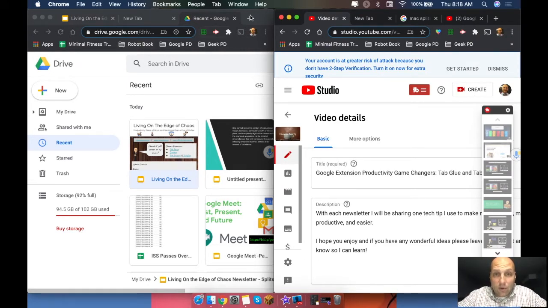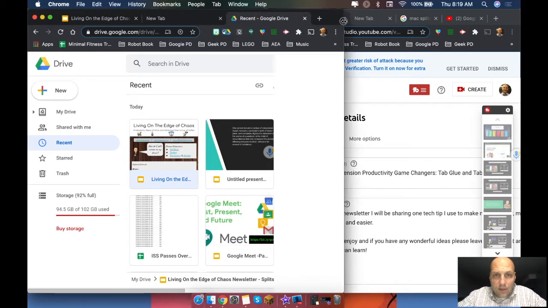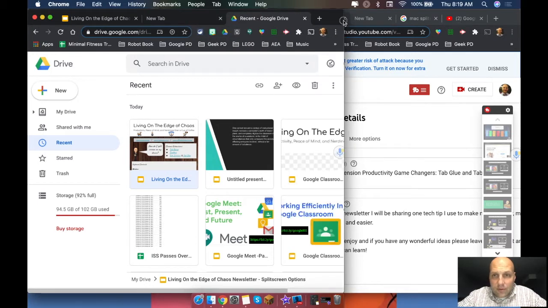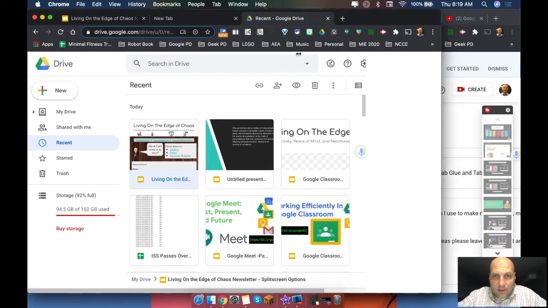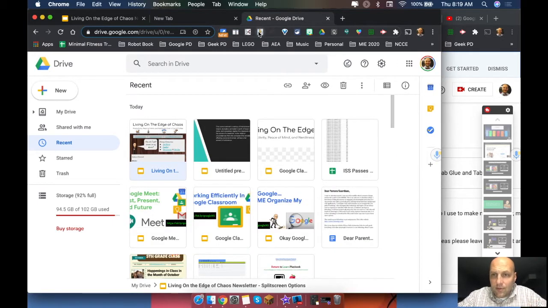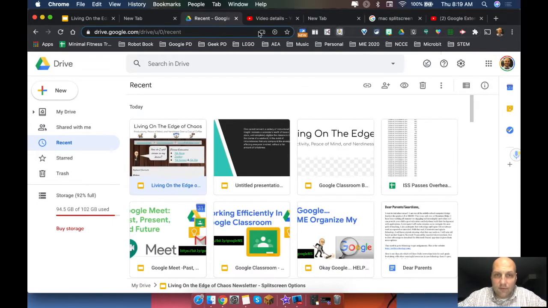Now, if I want them to all go back, my screens are a little small here, so let me do this where we can see the Tab Glue. I've got too many extensions going on here. All right, when I use the glue, it's going to piece all of them back together. So you can see now that I'm back to one main page.